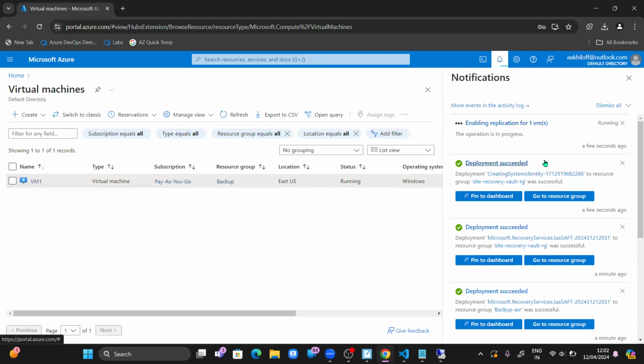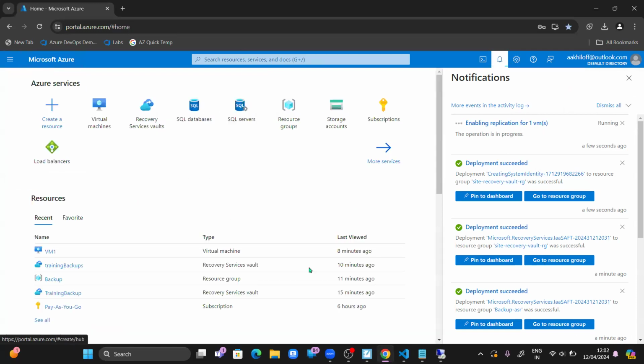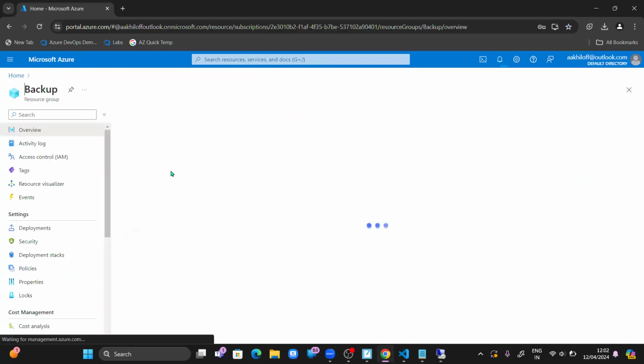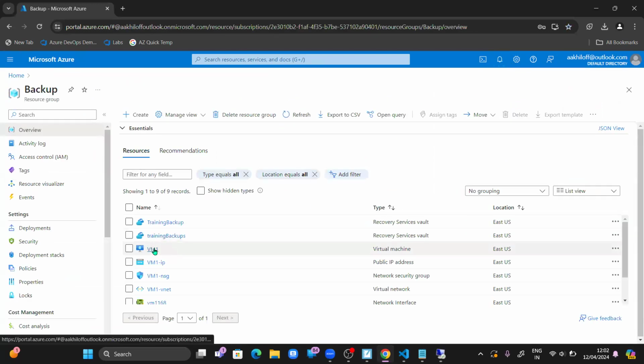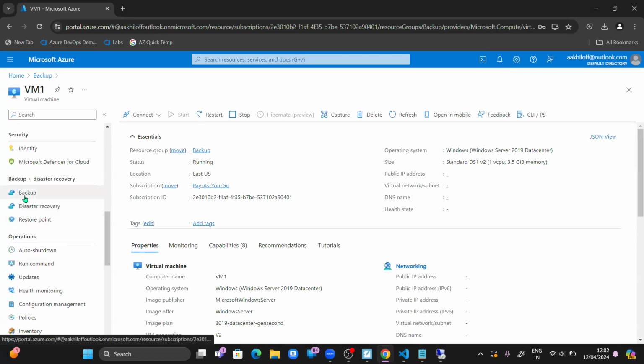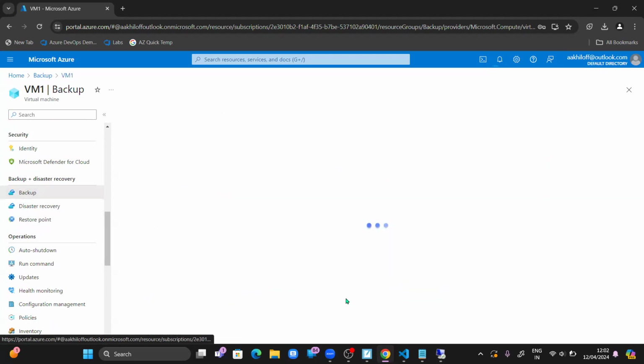So it's 12. Our data is getting back. So, the virtual machine, and you see the backup.